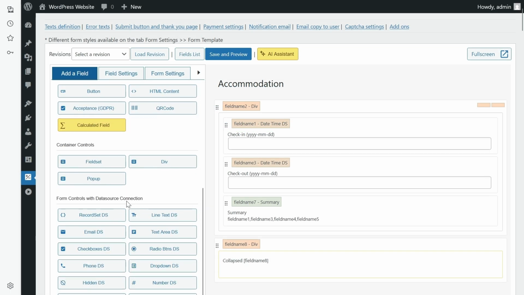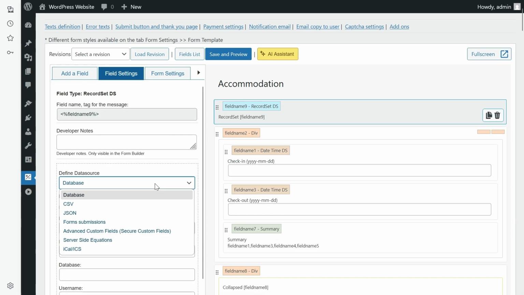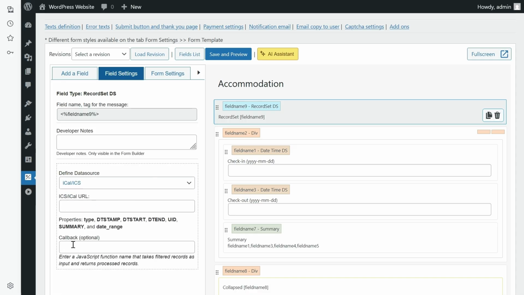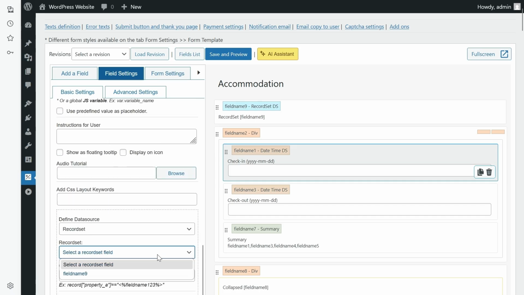Next, we'll use that record set as the data source for the date field, specifying that the values in the date range property represent already booked dates. This ensures users cannot select days that are unavailable. You should apply the settings to both fields, check-in and check-out date fields.